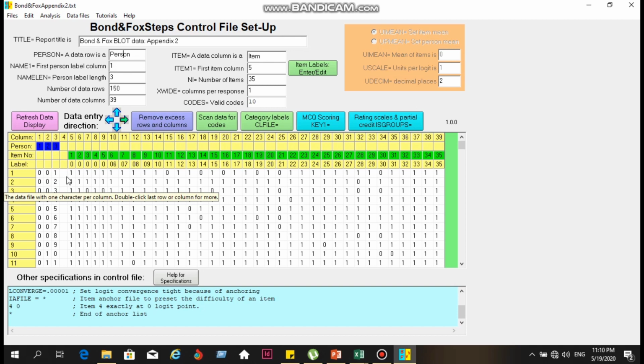Pwedeng yung totoong pangalan ng tao ang ilagay mo rito. Or pwedeng code. Kagaya nito, 001. Yung tawag niya sa person 1, 002 sa person 2. At gaano kahaba daw yung pangalan ng tao. So, the person label length is just 3 columns.